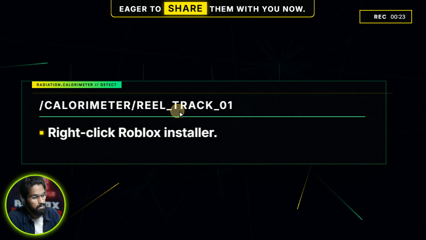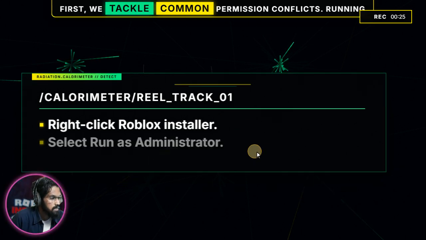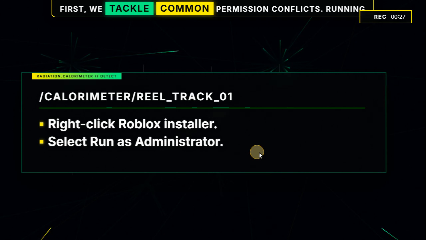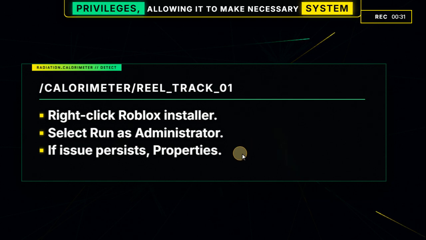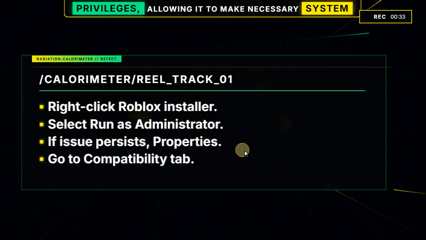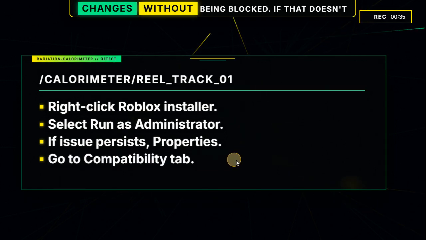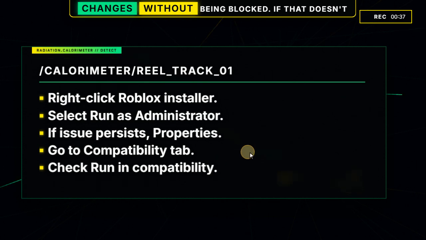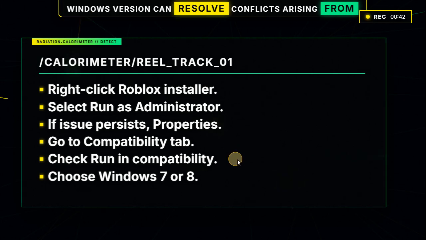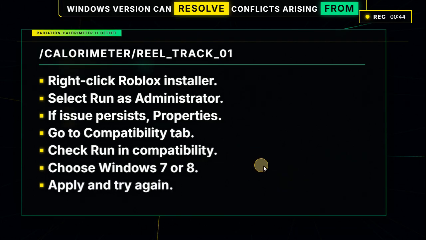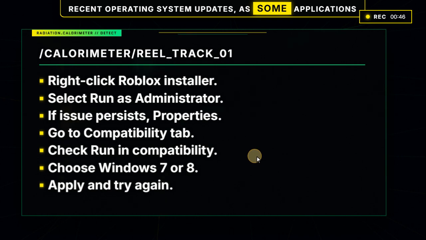First, we tackle common permission conflicts. Running the installer as an administrator elevates its privileges, allowing it to make necessary system changes without being blocked. If that doesn't work, setting compatibility mode for an older Windows version can resolve conflicts arising from recent operating system updates, as some applications struggle with newer system behaviors.